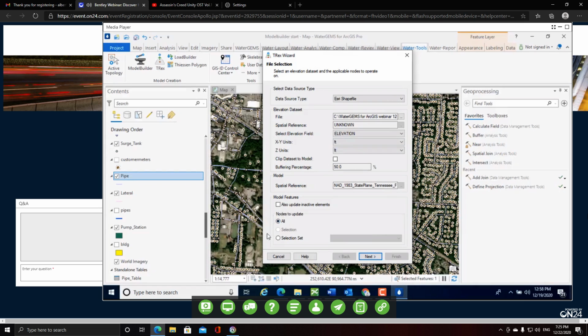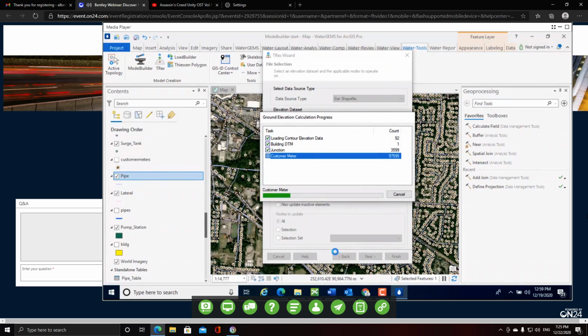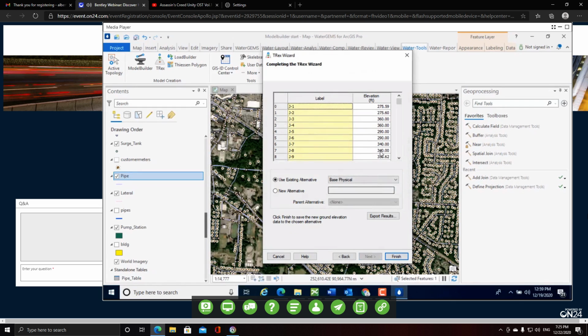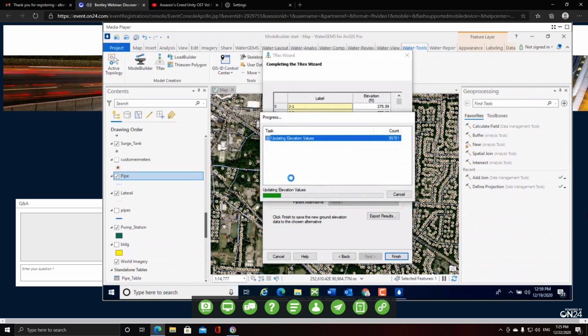And we'll apply this to all of our elements, but we could do a subset of them. So if you had some elements with elevations already assigned and you just wanted to use your DEM data source to assign any missing elevations, we have some workflows that would enable you to do that. And we'll click Next. So it's updating both the junction nodes and the customer meter nodes with elevation data. I do have some features in this model that are actually outside the area covered by my DEM shapefile, so those will not have an elevation assigned. But for the most part, we do see that we did get our elevations in here, and we'll just click Finished to get that finished up.